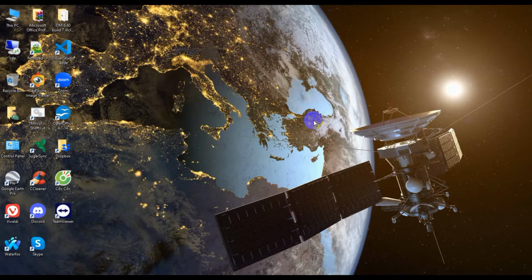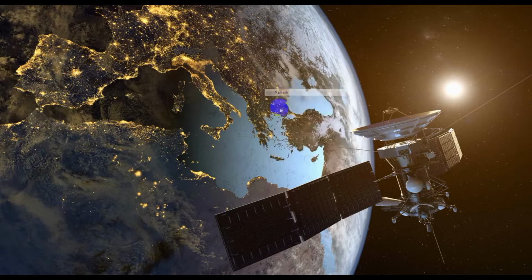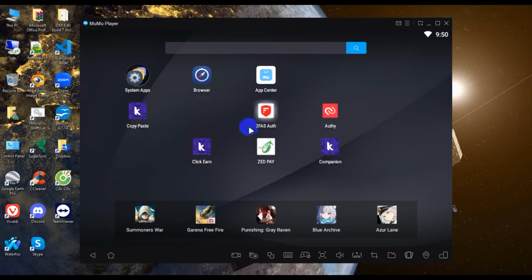So guys, today I'm going to explain how to use your YouTube Studio app on your desktop PC or laptop. Today I'm using an emulator, and this is the MEmu Player emulator.